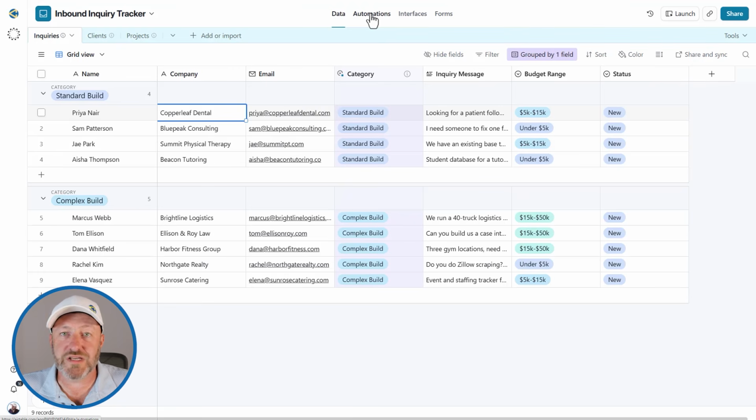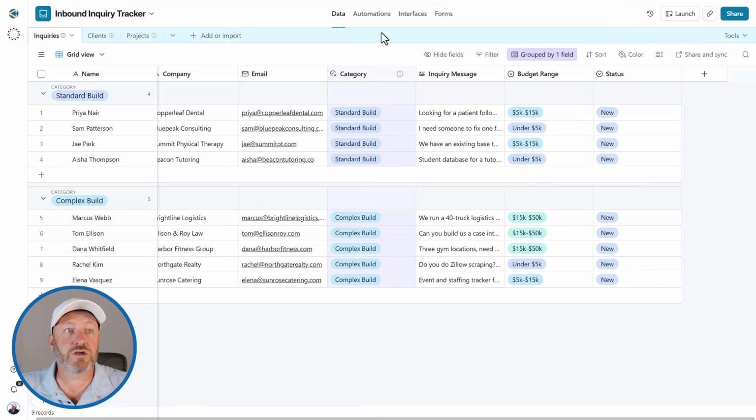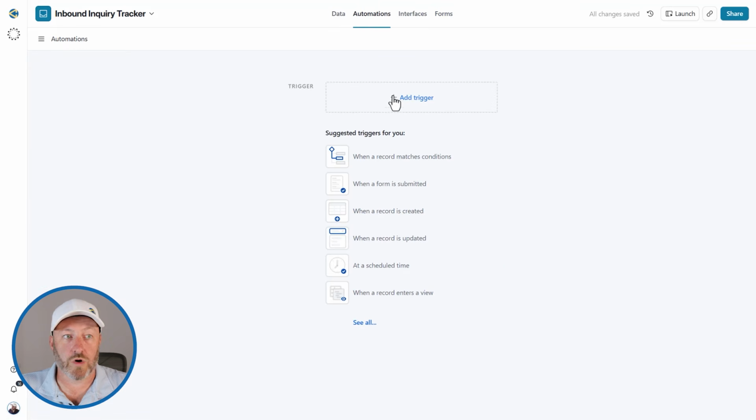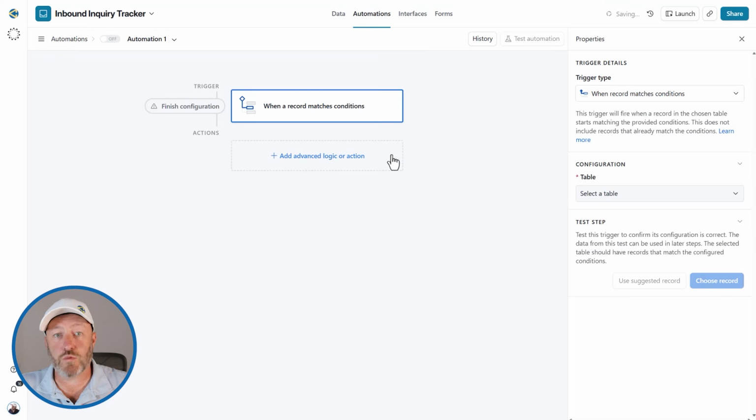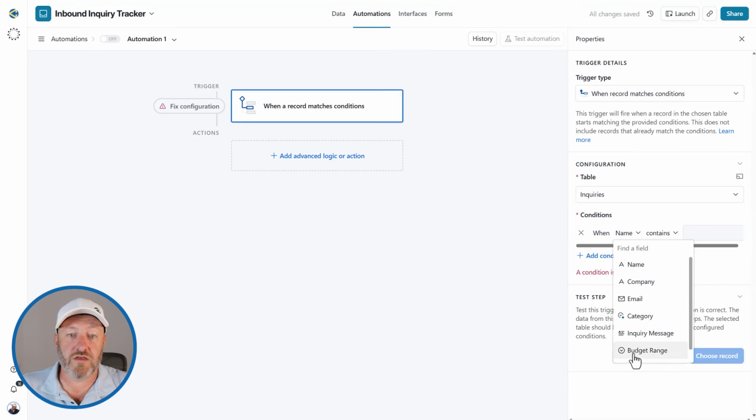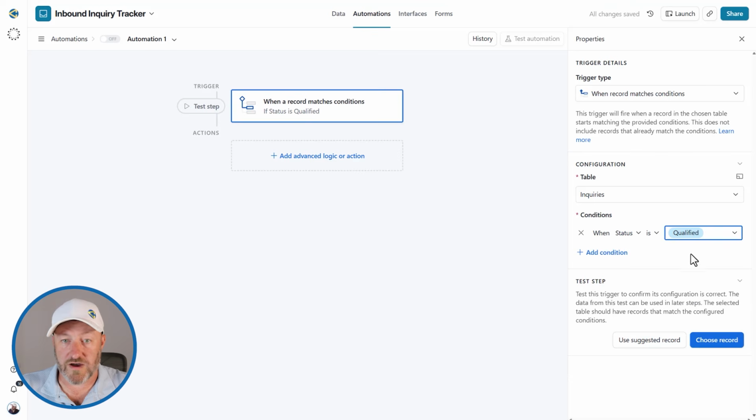And what we want to do is build an application so that when a lead is upgraded to qualified, then we are going to draft an email for that qualified lead. So let's get into our automation and start getting to work. We're going to add a trigger first. This is not AI, where we say a record matches certain conditions in our inquiry table when the status of that record moves to qualified.